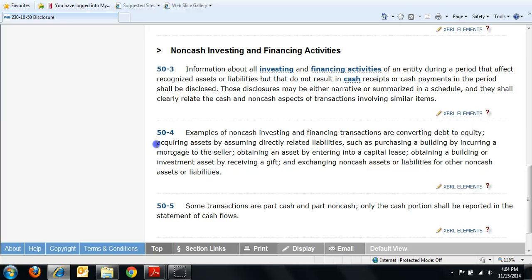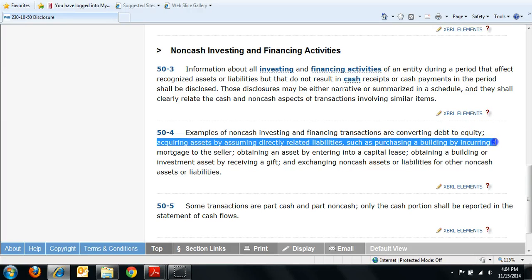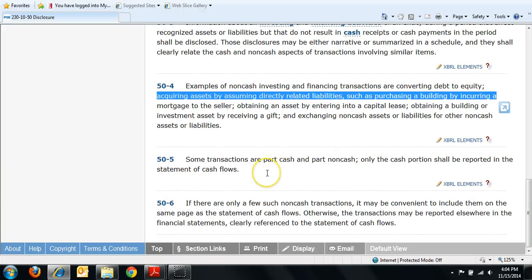And here, when I look at the second one, this is exactly what we have. Acquiring assets by assuming directly related liabilities, such as purchase of a building by acquiring a mortgage. There we go. That's our situation. Some transactions are part cash and part non-cash. That's also our situation. Only the cash portion shall be reported in the statement of cash flows. Okay, so that verifies that $20,000 will be reported in the cash flow statement, and the $80,000 is going to be disclosed then.